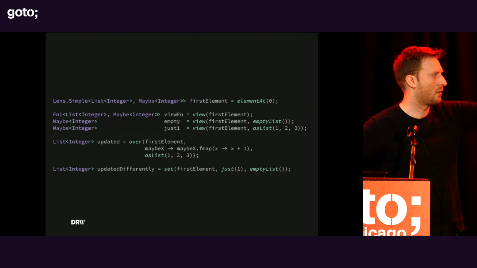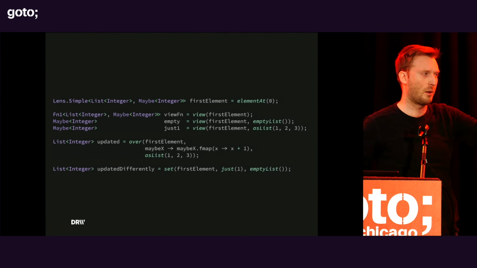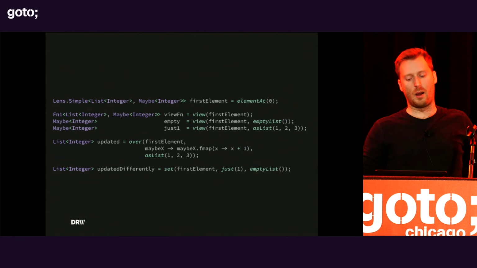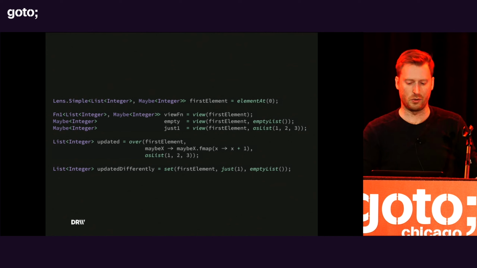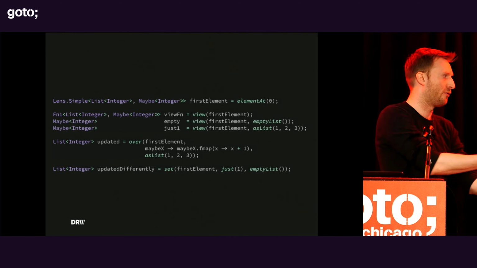So if I try to perturb either of those types, if I changed list on the first line to string but left the Maybe integer, that wouldn't type check anymore. And there are three canonical operations that you tend to be able to do with lenses. In addition to being able to compose them in both directions, you can also view the element, so just lift the element out when you focus it.